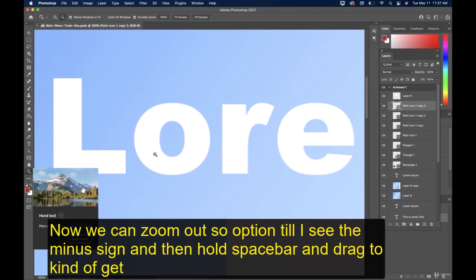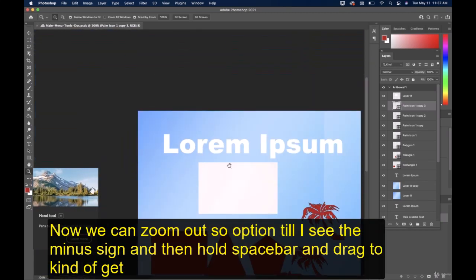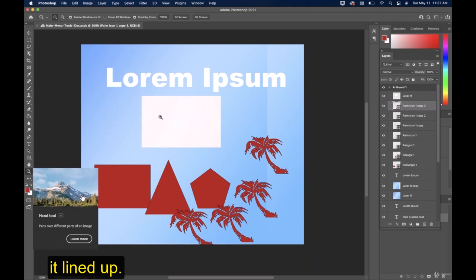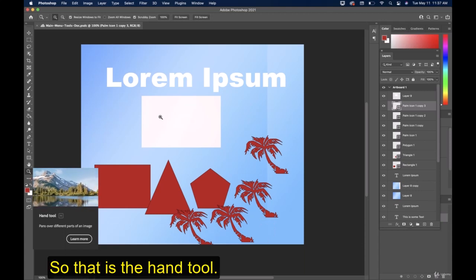Now we can zoom out, so I'll hold Option until I see the minus sign, and then hold spacebar and drag to kind of get it lined up. So that is the hand tool.